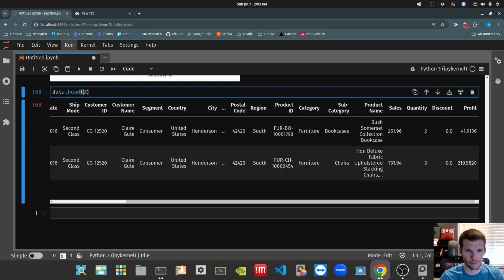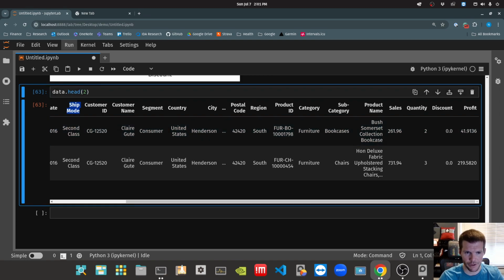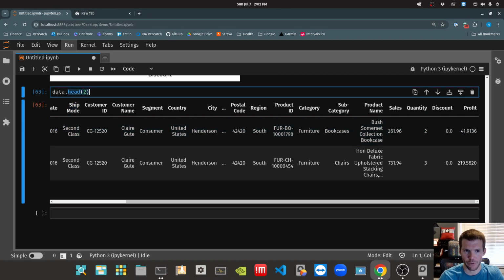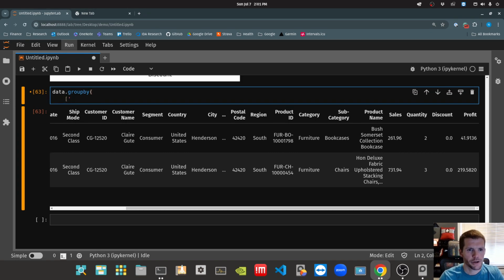Well, maybe we're interested in figuring out, do certain regions utilize different ship modes in different proportions? All right, this is going to be the one case where we will want to use pandas, because we want to get this down to point estimates. So what I'm going to do is group by ship mode and region.